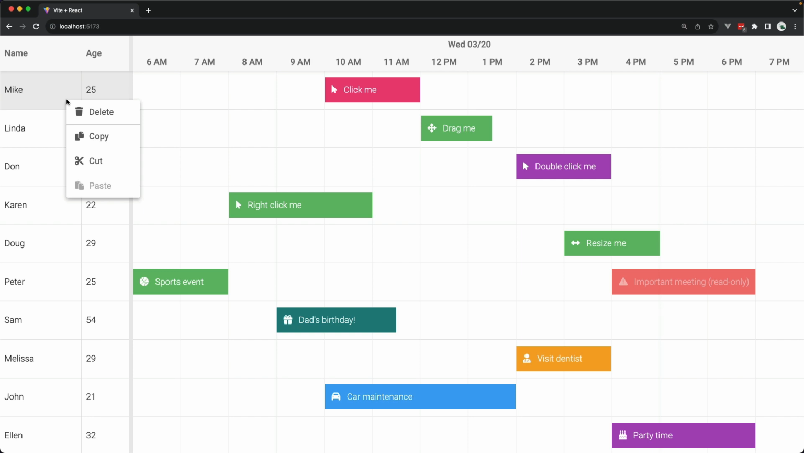Just like everything else about the scheduler, all these context menus are completely customizable. And we're going to show you everything you can do with them in this video.